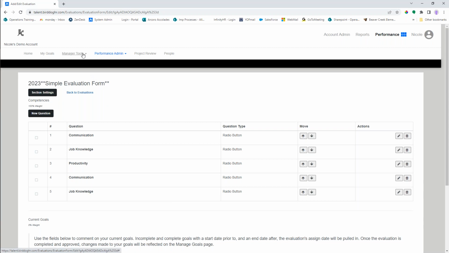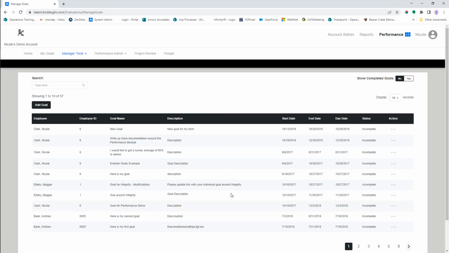So I am going to go under here now as an admin, to see all the goals. I actually use the Manager Tools menu. So by going into the Manager Tools menu, now I'm going to go to Manage Goals. And this is also what your managers can use. And again, like I said earlier, your managers are only going to see their direct reports, but I as an admin can see everyone within the organization.